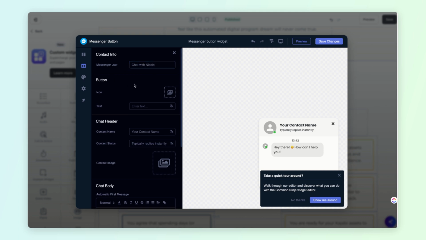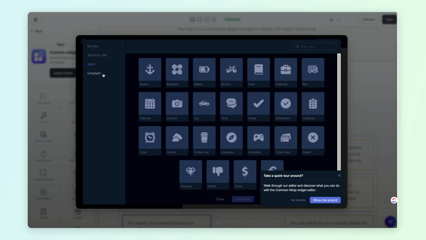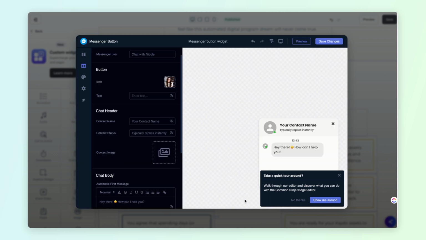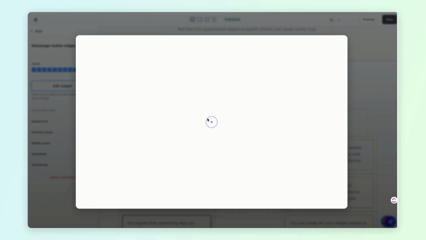Then I'm going to put in an image or an icon. Let me upload from, you can upload a file to add. I'm going to use this media. Okay, I'm going to save changes so far. Oh, I'm going to go back in and edit that.